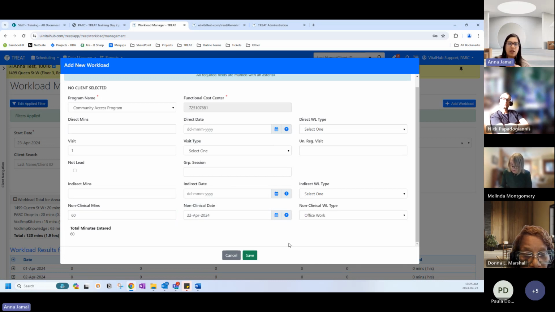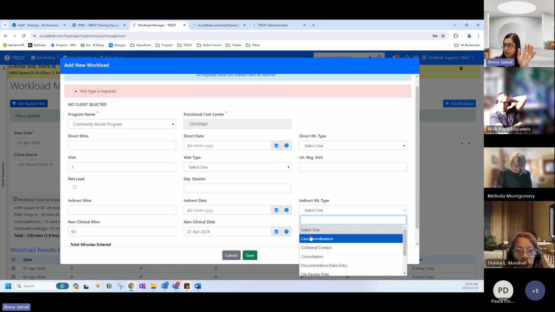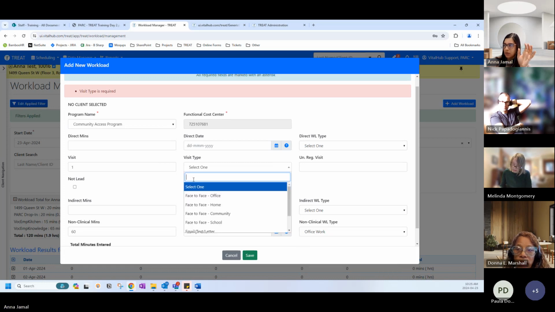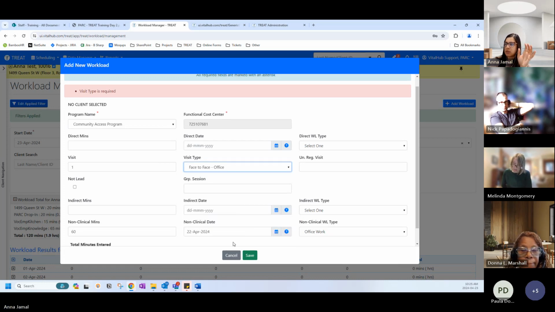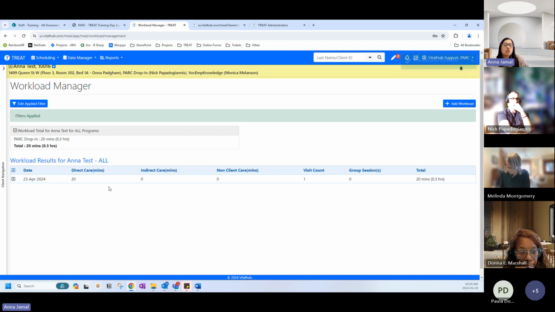Okay. I spent this much time doing office work for this program. And you just have to put a visit type in the office. Or I could say it was emails, right? And hit save. So if you guys track time like that, like if your workers need to track workload like that, that's how they would do it.